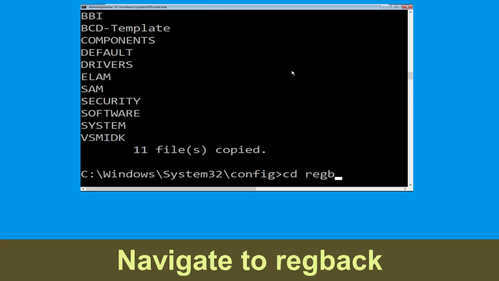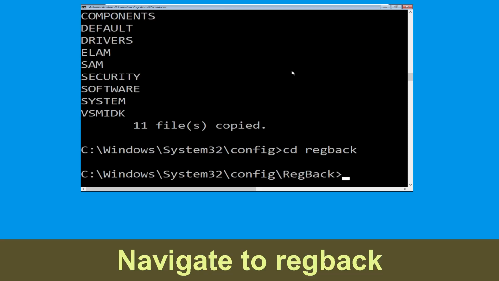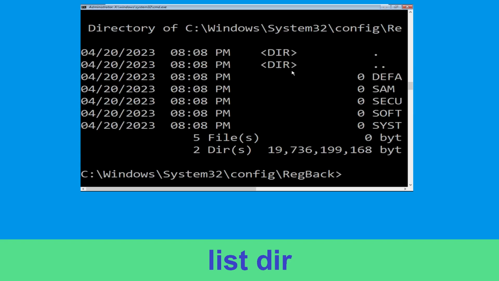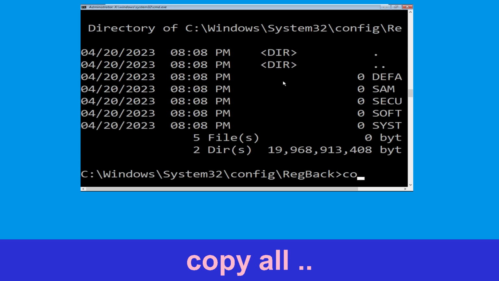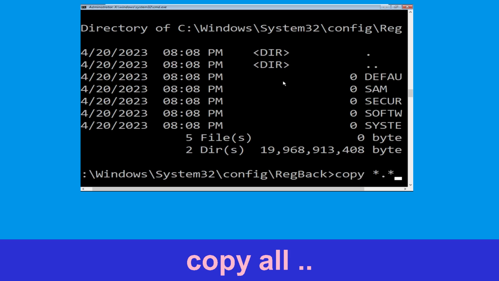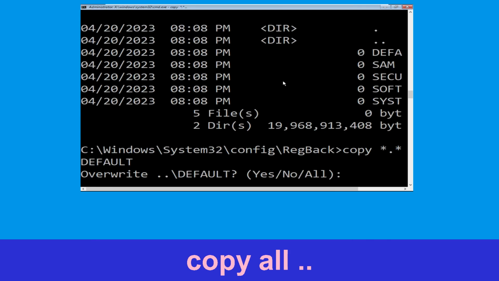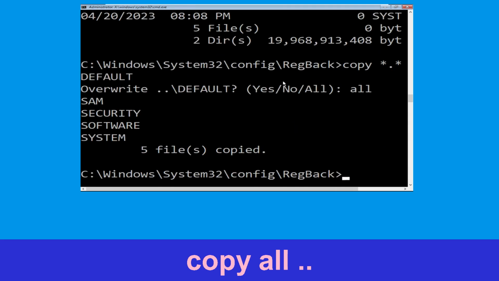Type in cd regback, then simply hit enter. Then type dir and simply hit enter. Now type copy *** .. and hit enter. Then type all and hit enter to execute the command.